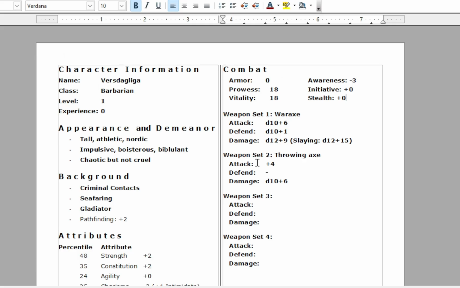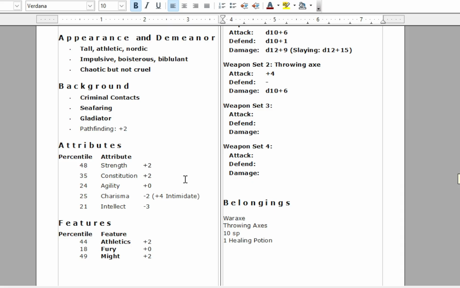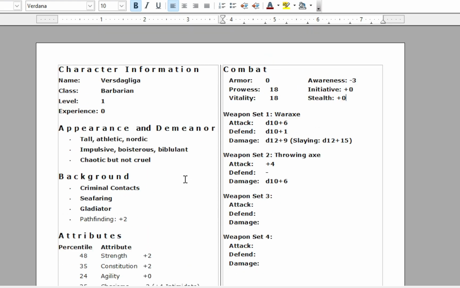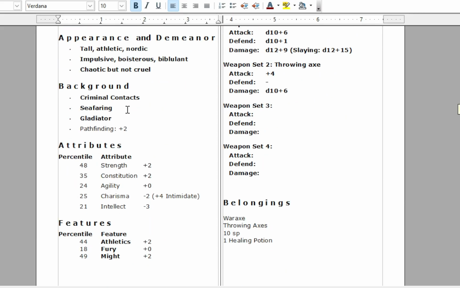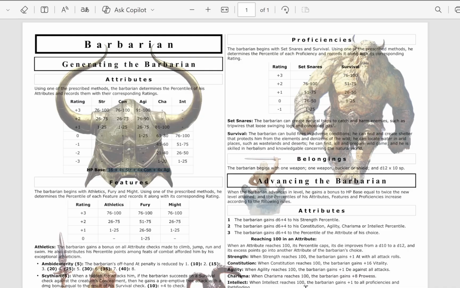I rolled really well for him. He's a really solid barbarian with really good stats. And now we're going to level Versdagliga up to 1st level. So he would be 2nd level. When he hits 100 XP, the standard classes level up. And now we're going to go through the leveling process.